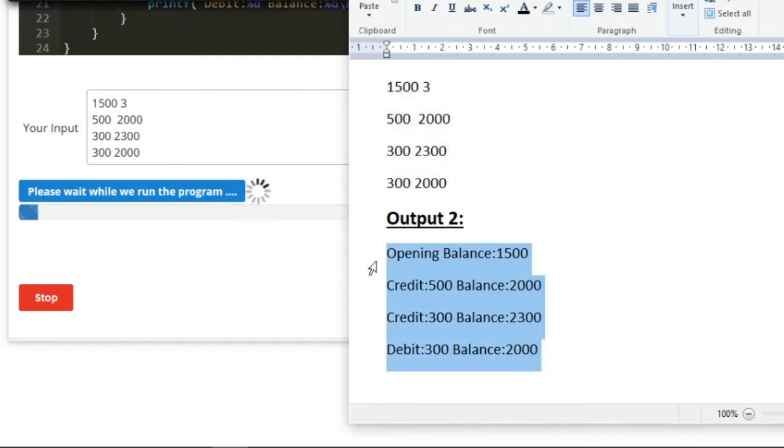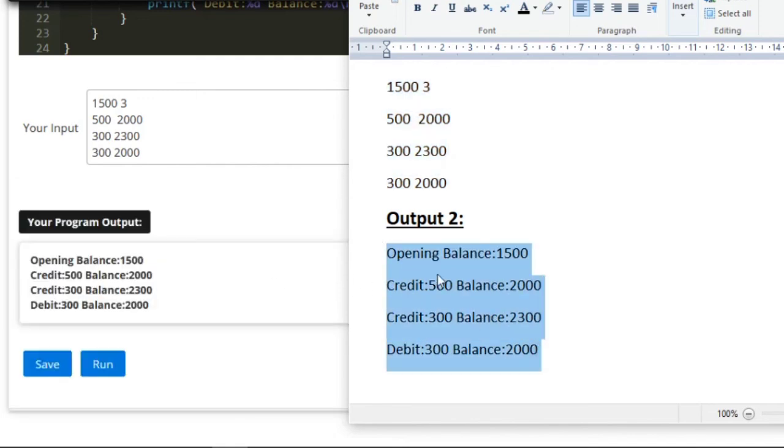For sample input 2, this is our expected output. Again we get the correct output. First we are printing opening balance, and then 2 credit and 1 debit transaction. So we get the correct output. This is the logic behind today's daily challenge.